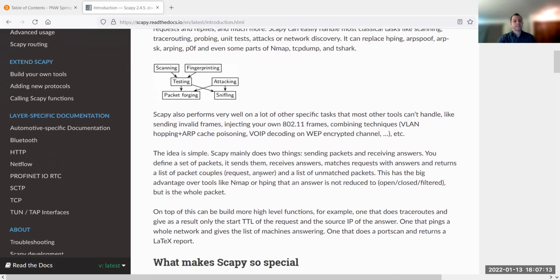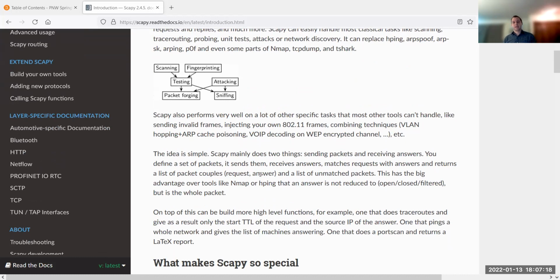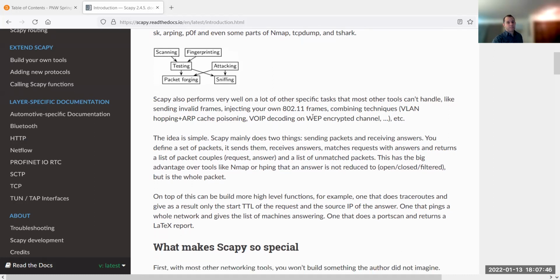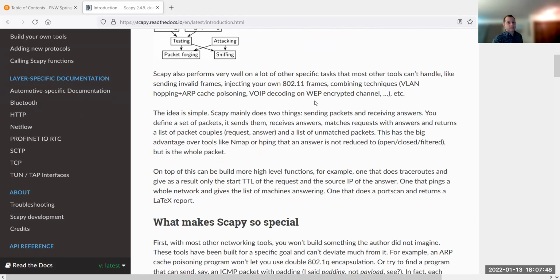There's a lot of things that we can do with Scapy, and this semester we'll be using it throughout the semester to figure out and learn a few things. We will be able to spoof packets and inject your own, including your own 802.11 frames, and do combining techniques like ARP cache poisoning and VLAN hopping, and things even related to these more advanced ideas.